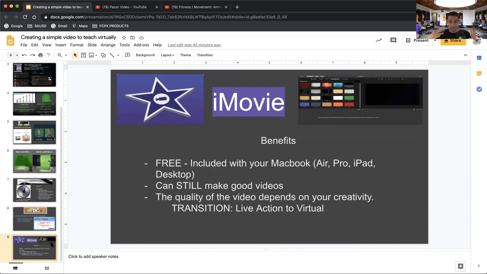So now, what is iMovie? Some of you may think, well, what is iMovie? First off, the cool thing about iMovie is that it's free. If you have a Mac, whether it's a MacBook Air, a Pro, a desktop, or even an iPad, it's included within the software of your tablets or computers. All right, so that's the first thing. People may think, oh, it's free, so probably the software is not that great. No, no, no. The software is still very, very good.